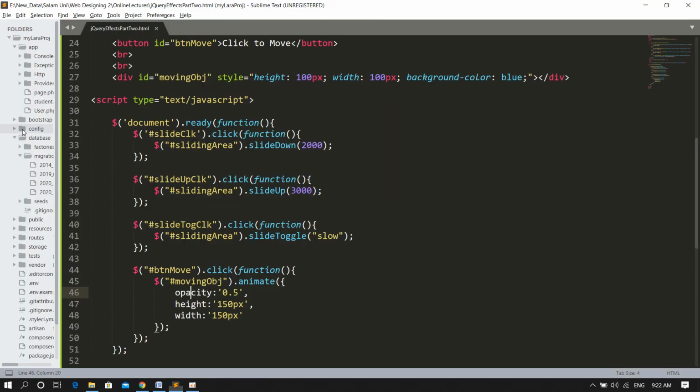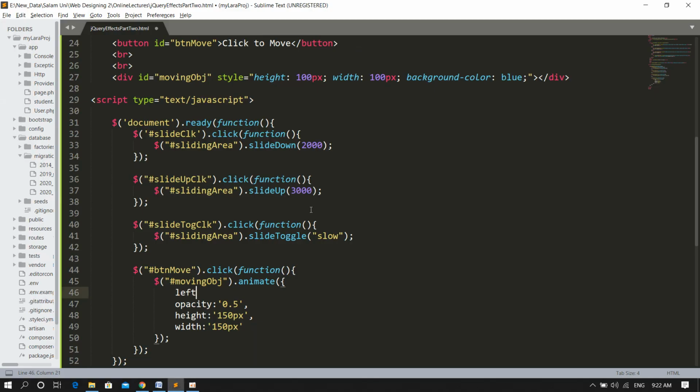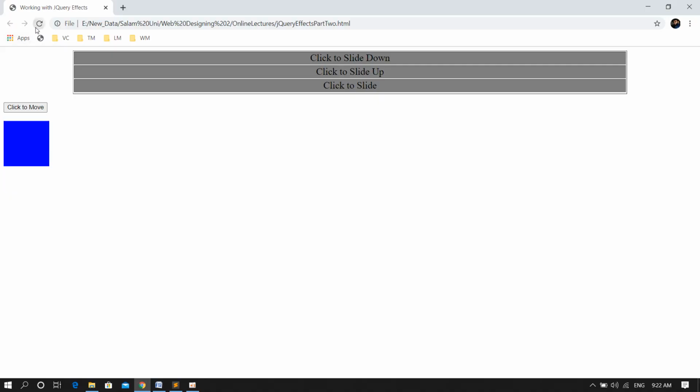What you can do next is change its position. I say it should move approximately 300-400 pixels from the left. So I'll just make its left position move around 300 pixels. Now let's just save and refresh.